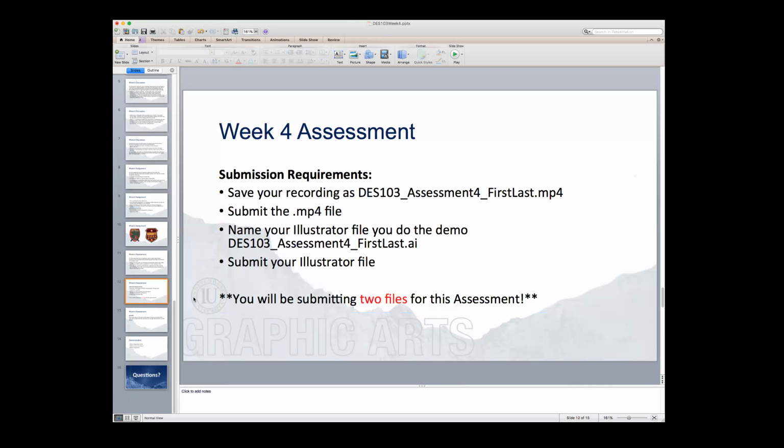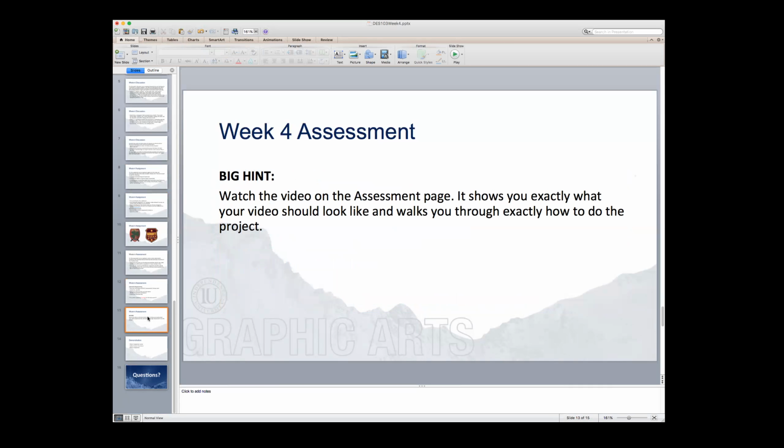So this is kind of neat. Don't let it be too intimidating if you're not good in front of the camera or whatever. You can just read it as long as you're demonstrating to me how you got your final results. Are there any questions about the week 4 assessment? There's a lot going on this week, so give yourself some time. But a big hint here is to watch the video on the assessment page. It really shows you exactly what your video should look like and walks you through exactly how to do the project. We'll watch a little bit of this just so that we can make sure we're all on the same page.